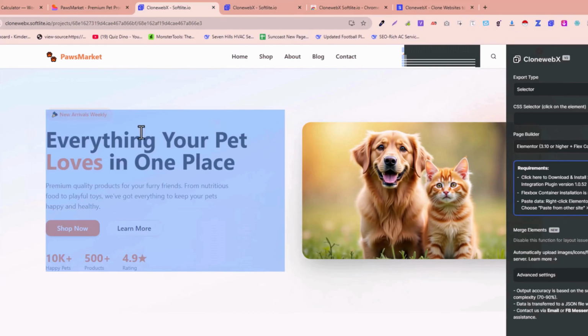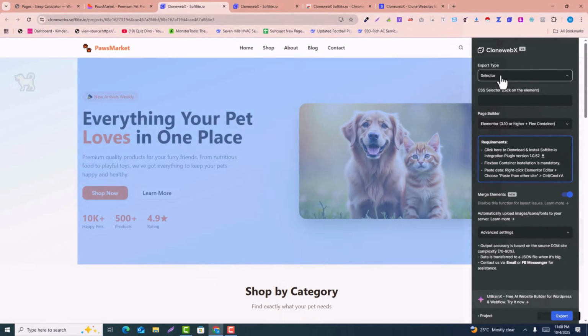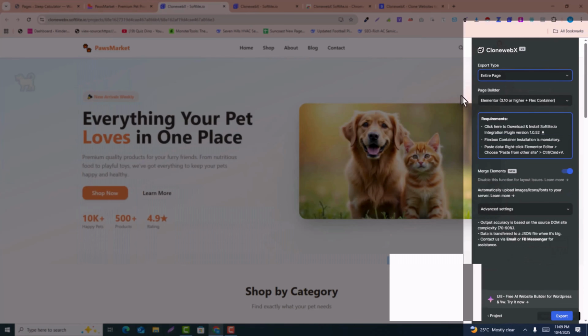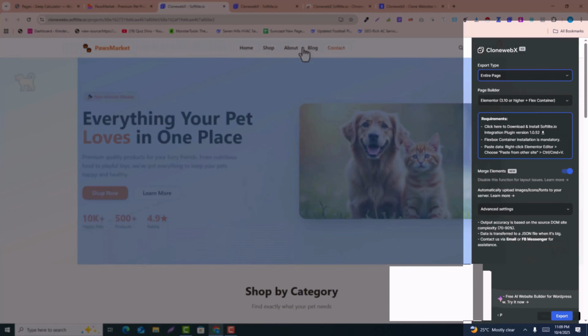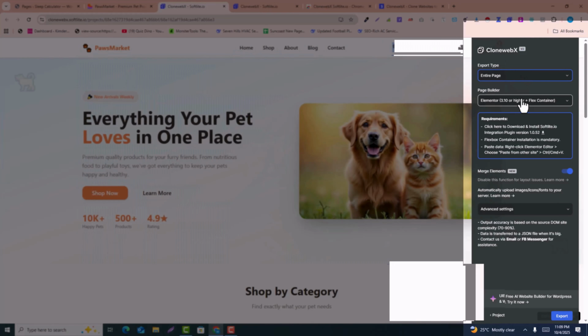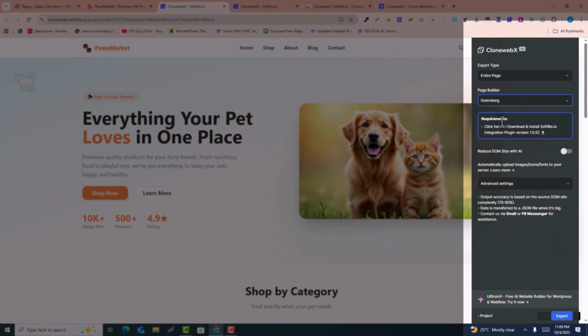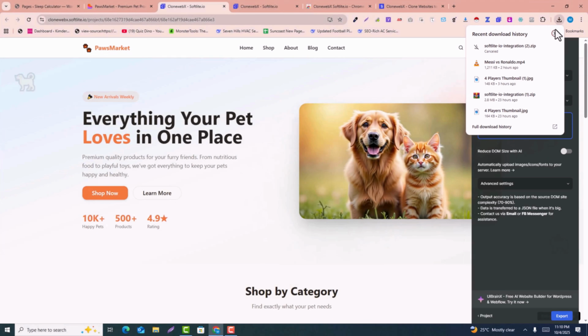Within a few seconds it will load the website again in a new tab. Now you can see it has been loaded. Here you just need to click and select the entire page, because we are going to clone the entire page into the Gutenberg. And here, instead of Elementor, you just need to click and select the Gutenberg. Now you can see you need to install this plugin. Click here to install the plugin. It will be downloaded, and then we need to install it into our WordPress. I have already downloaded this plugin.